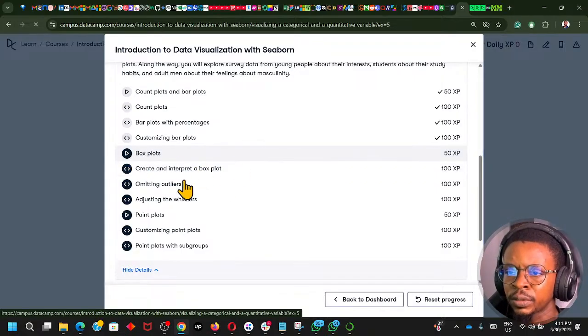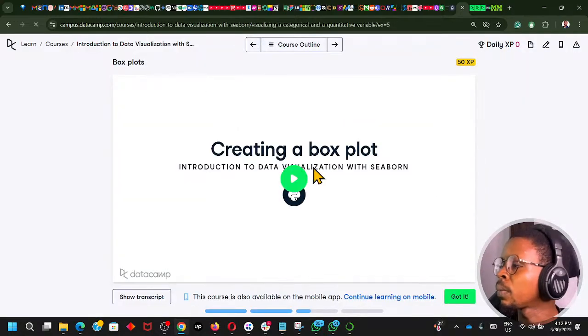Probably we'll look at box plots. We'll learn how to create and interpret a box plot. We'll learn how to omit outliers and adjust the whiskers. Then we'll also look at point plots. Let's see if we can do a couple of these in today's lesson.